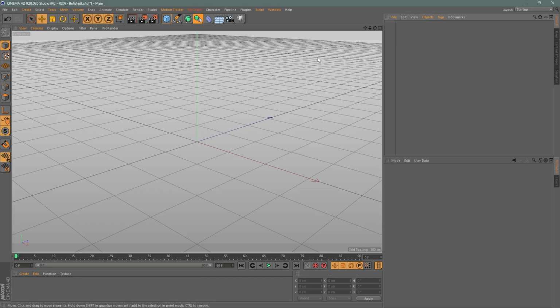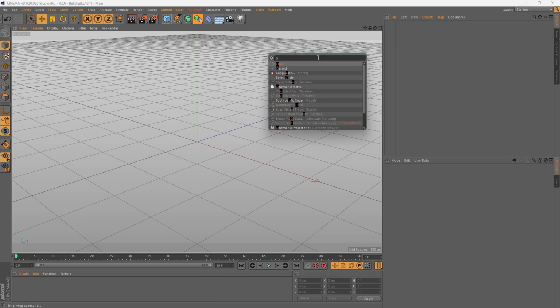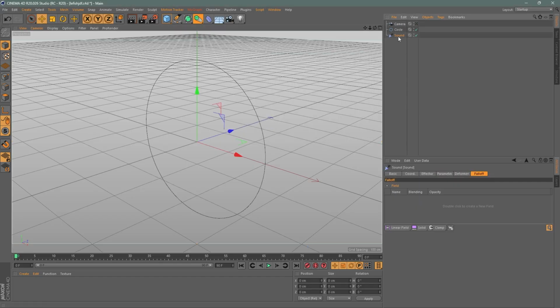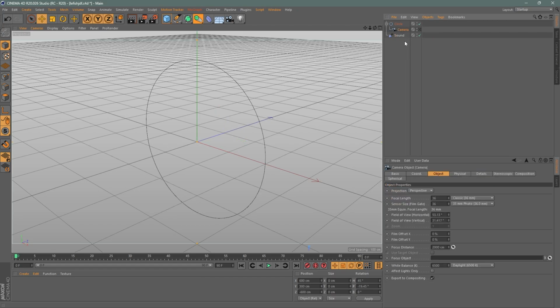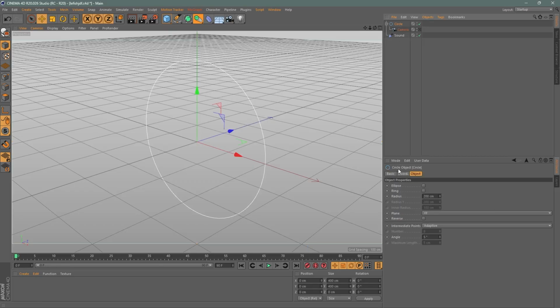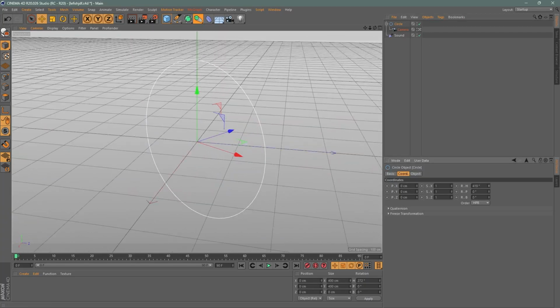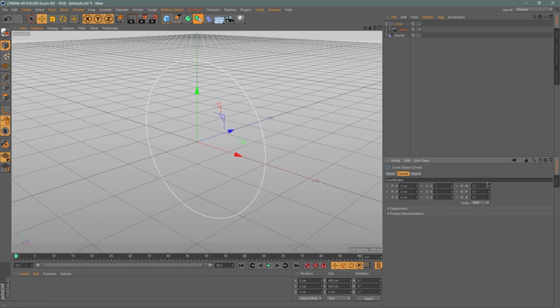Okay, preparation. You're going to want a circle, a camera, and a sound. I use the null at the bottom for just a little bit of organization, and then you parent the camera under here. When you're parenting something, it just links it to this object. So if I spin this object, it'll spin the camera too. It's very nice to control different rotations.